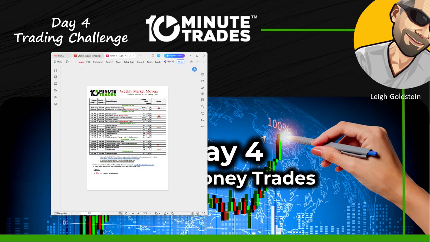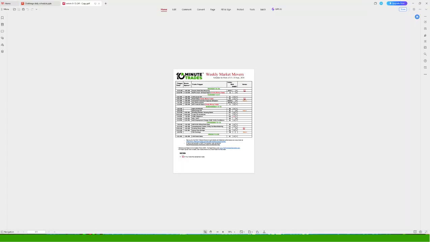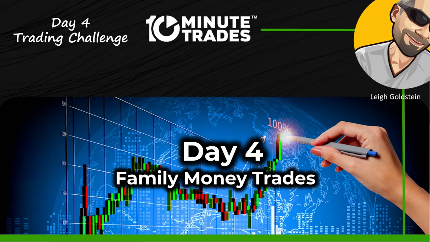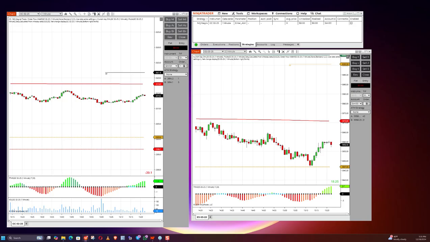It will always be changing also. NOPA is a family money trade, but there's always going to be a bunch of family money trades each month. Most of the time, it's going to be truly based on performance, but every now and then it's going to be based on, well, this is a trade that's been doing really well.